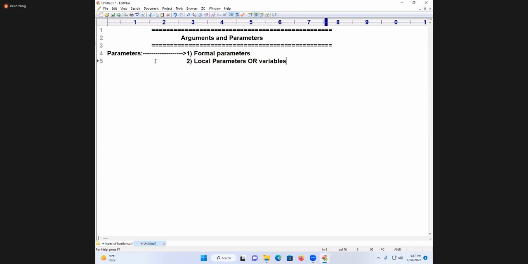Function definition contains two things: heading plus body. Where do you use local variables? In the function body. To store what results? Temporary results. So function definition contains how many parts? Two parts. One is function heading, the other is function body. Okay. Now this, anyhow, you are already aware of.